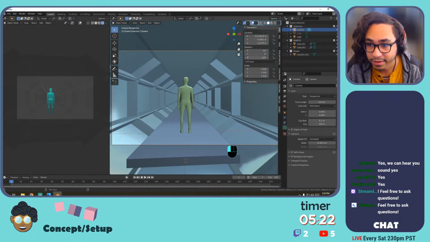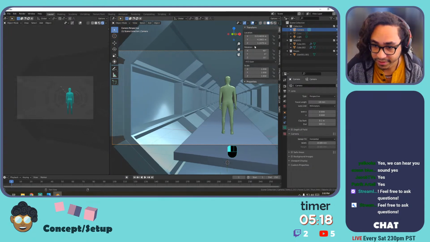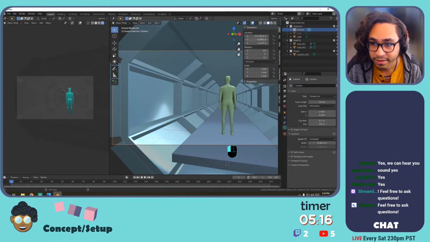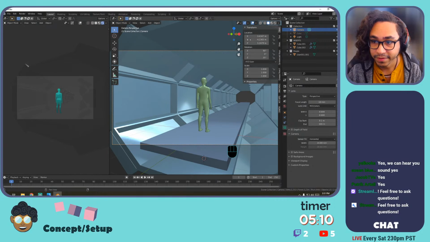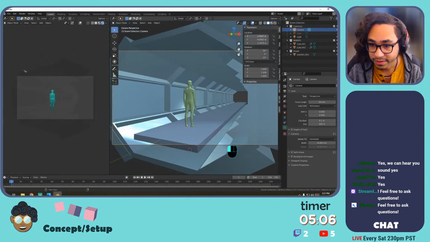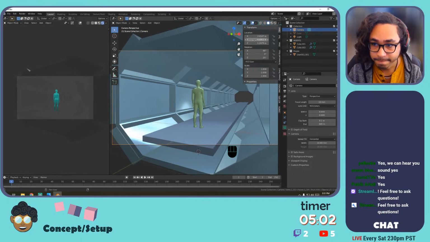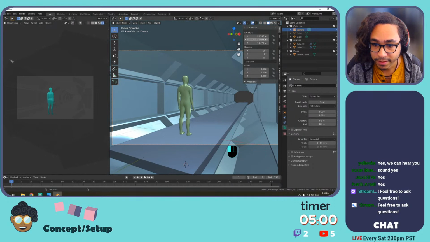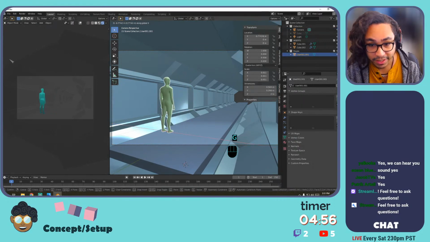Let's do a 15-degree angle here. Maybe more. Maybe like a 25-degree angle. And then we'll move this along to the right here. On the right side, you really can't see the color.